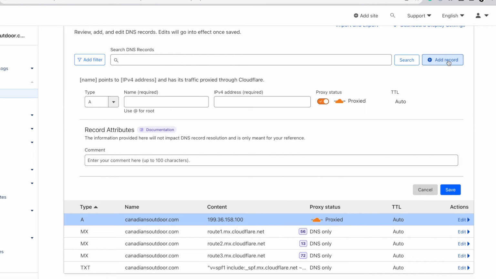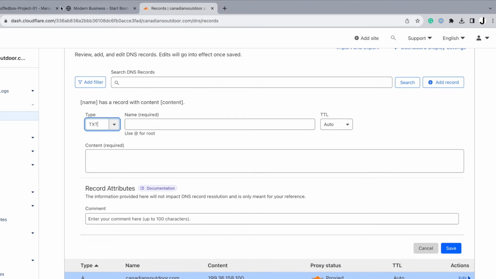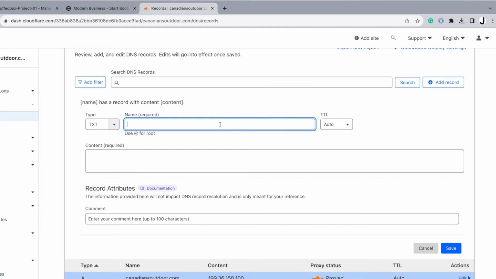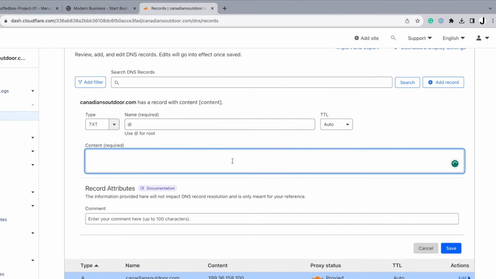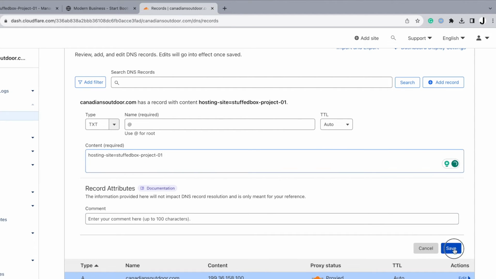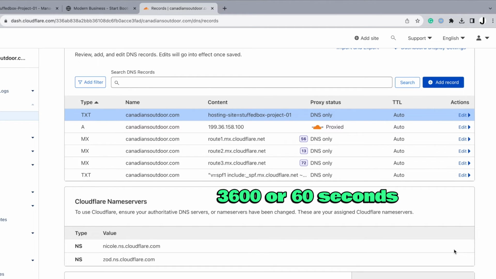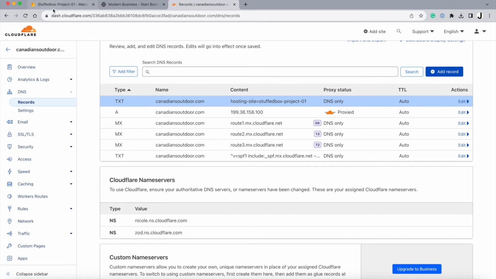Then let's add the text record. So click Add Record here. Under Type, select TXT. Then let's go back to Firebase. Copy the value here. And then for the name, we'll just put the @ symbol again because it's for the root. And for contents, paste the value that we copied. Then click Save. I forgot to mention for TTL, leave it at auto, or sometimes it might ask for 3600 or 60 seconds. Now all we need to do is wait for that to propagate.